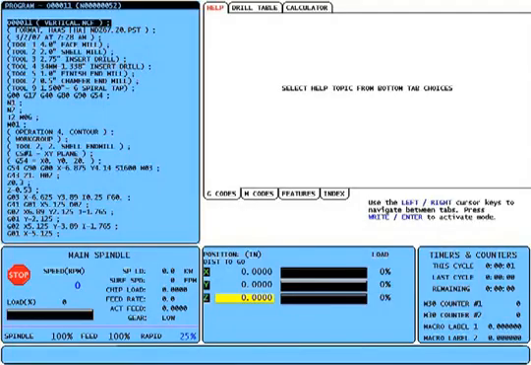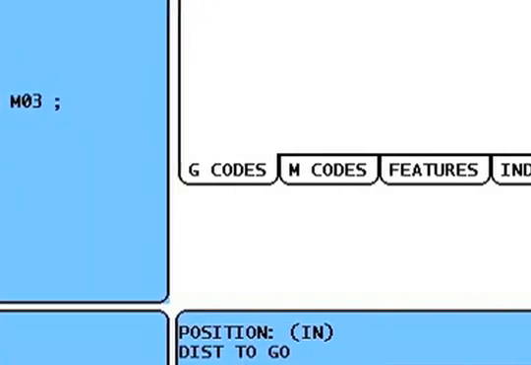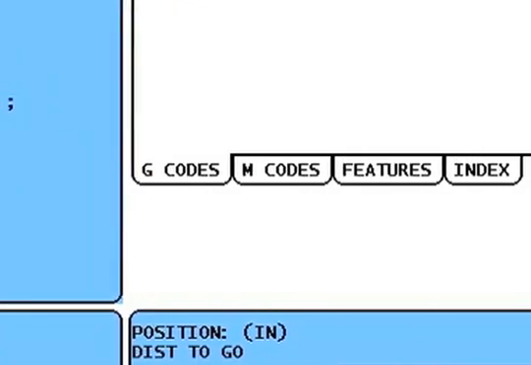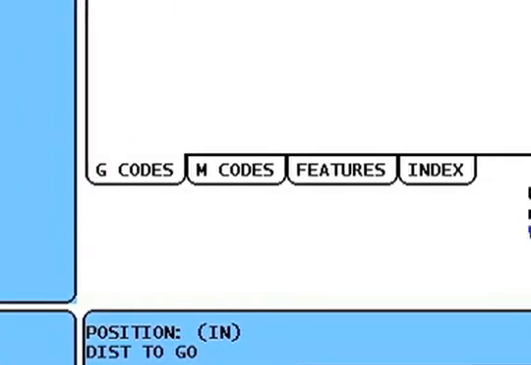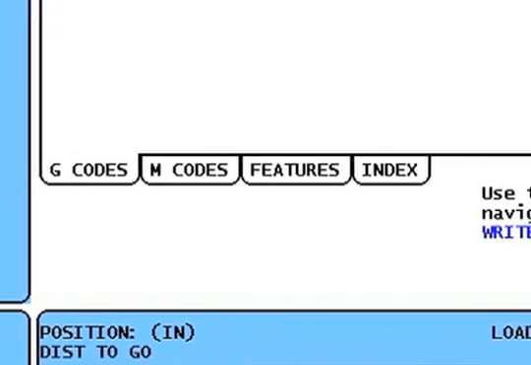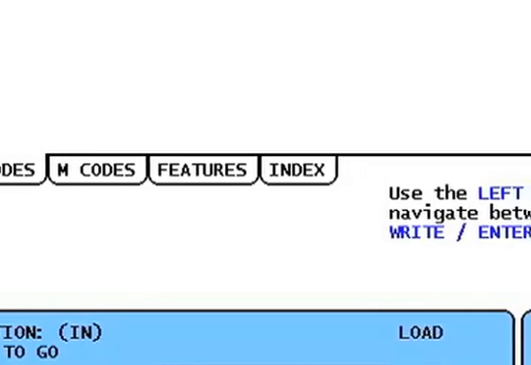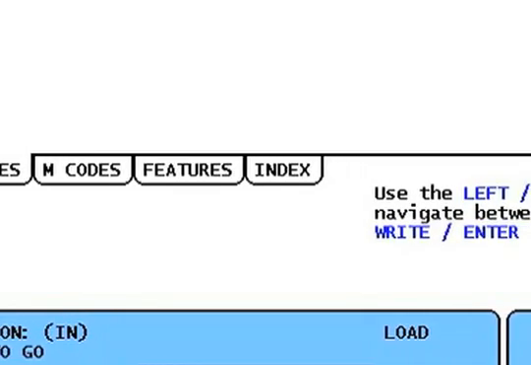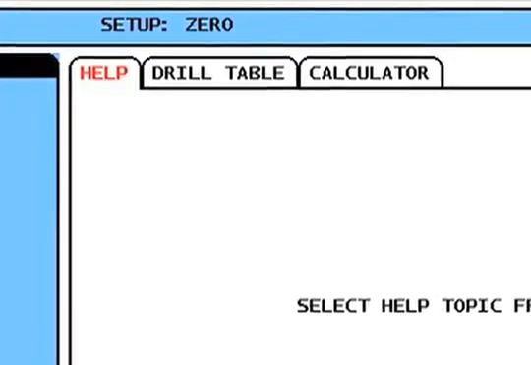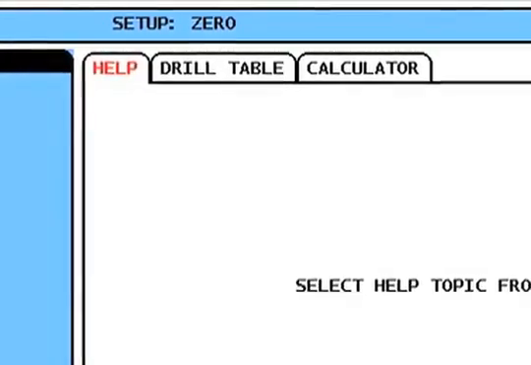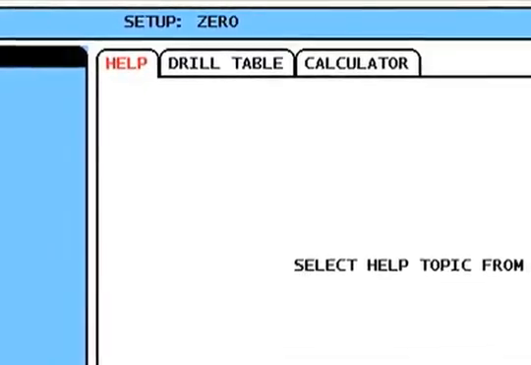We have regrouped the help and calculator functions into the tab format. Under help, we have sub-tabs for G-code and M-code lists, features, which is a quick overview of the topics covered in this video, and index. The index sub-tab is a wealth of information on the Haas control and should be read before operating the machine. Along with the help tab, there is a drill table tab, which is a drill tap chart, and the calculator tab.